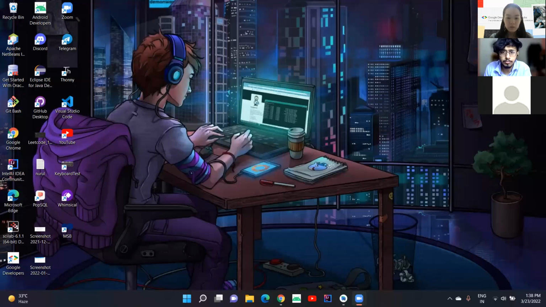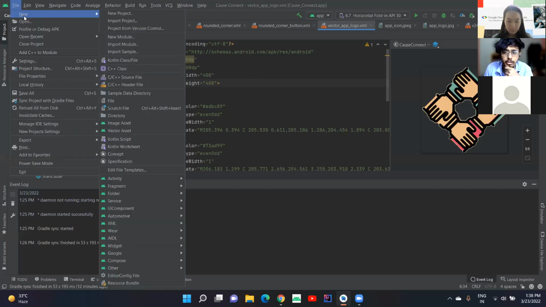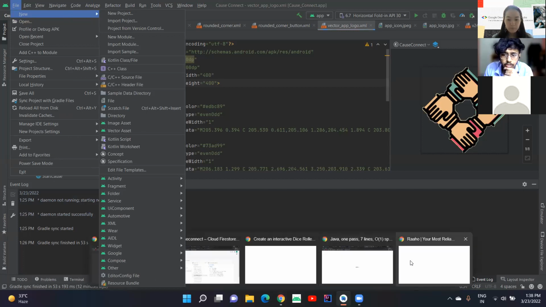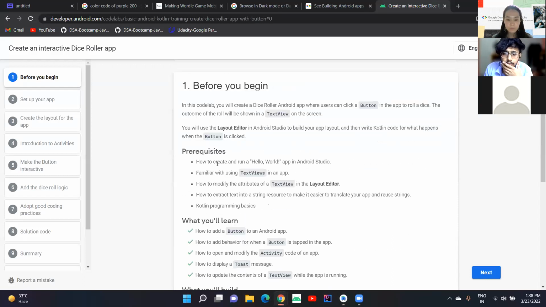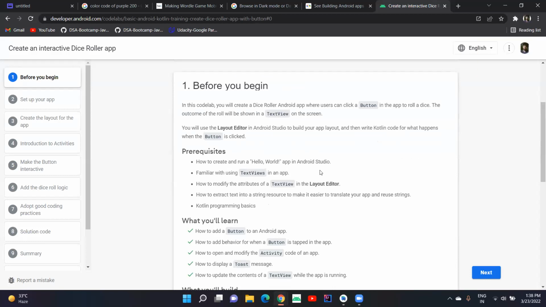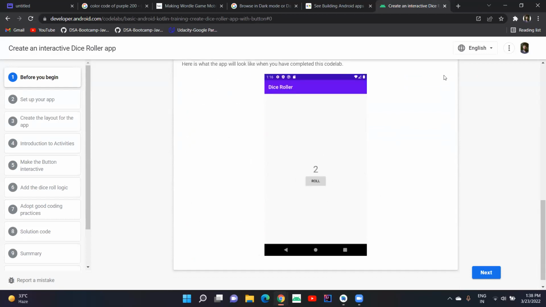Is my screen visible? Yeah. So in previous classes we have installed Android Studio and we have already set up our Android Studio. Now let's see what are the things that we are going to do today. So today we are creating a dice rolling app which will show us the numbers of a dice after a button click. So this is what the app would look like.